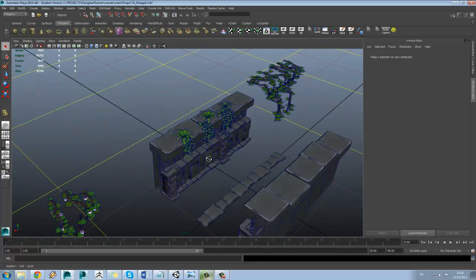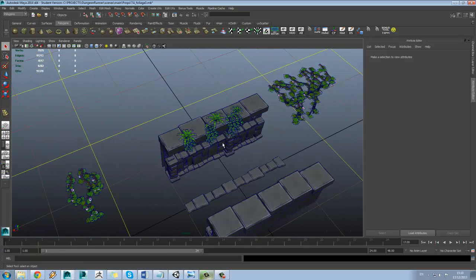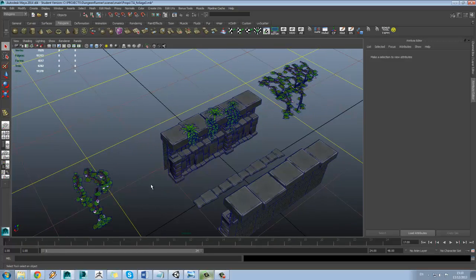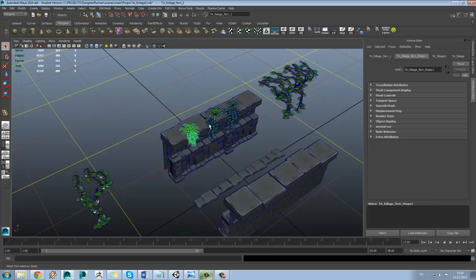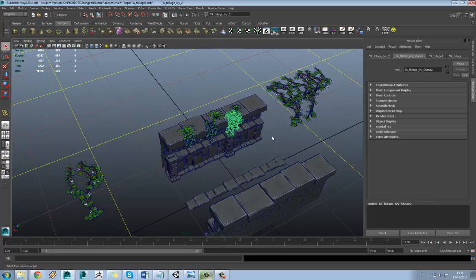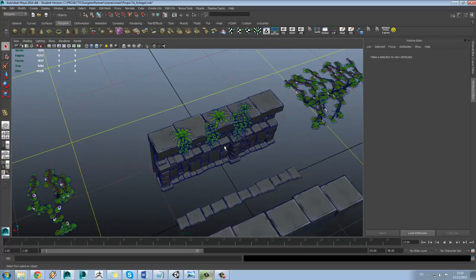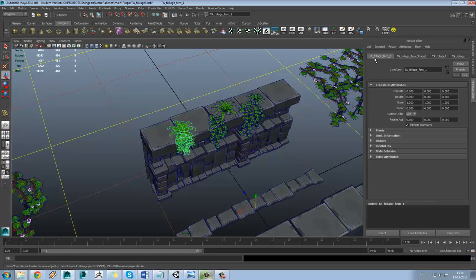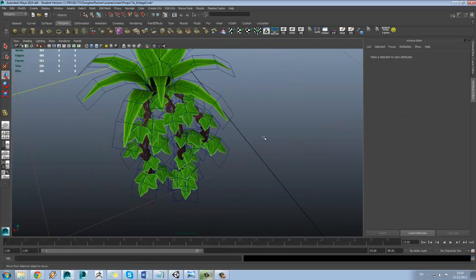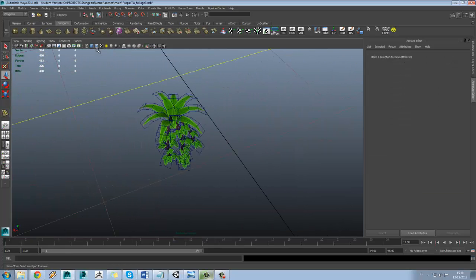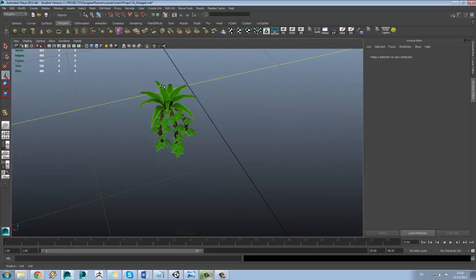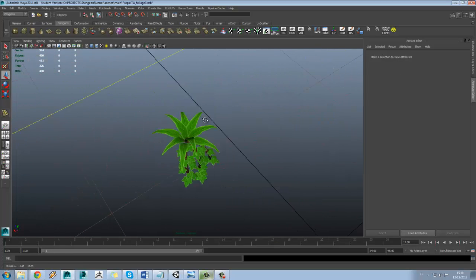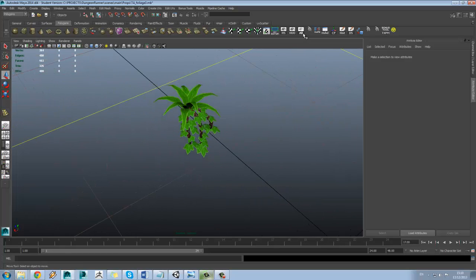So I thought the first props we'd look at here are the ones I've been working on the last few days. And again, these aren't complete, so hopefully as the diary goes on you'll see more and more progression of these. But you can see here we've got our first one, which is TA Foliage Fern 1. And if we just have a quick look at this, what we have is some leaves, kind of hanging ivy attached to a fern.